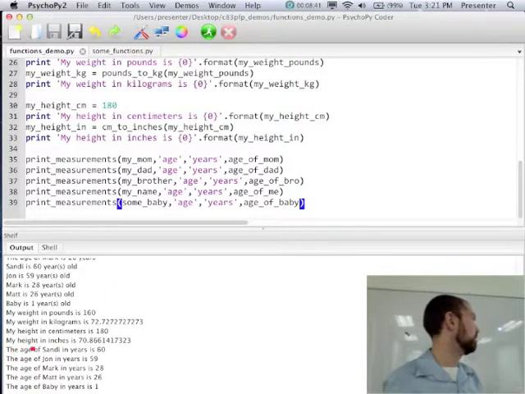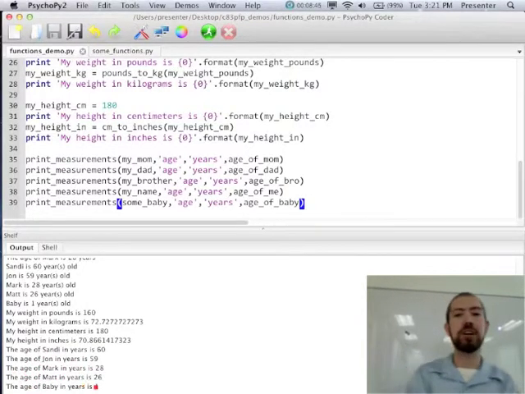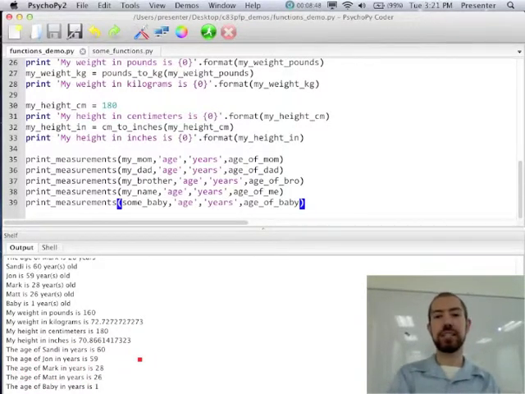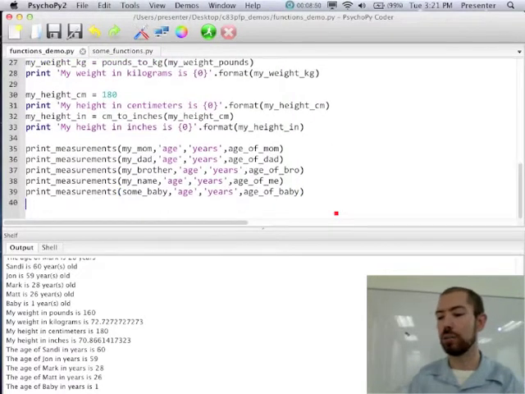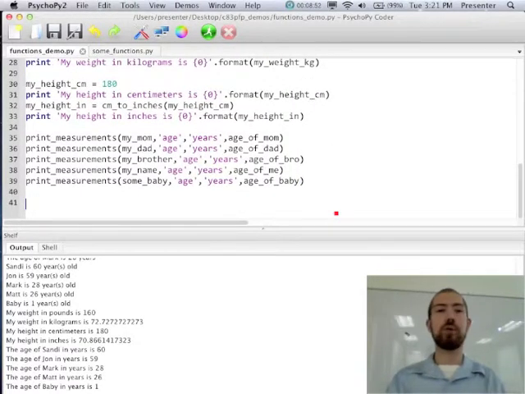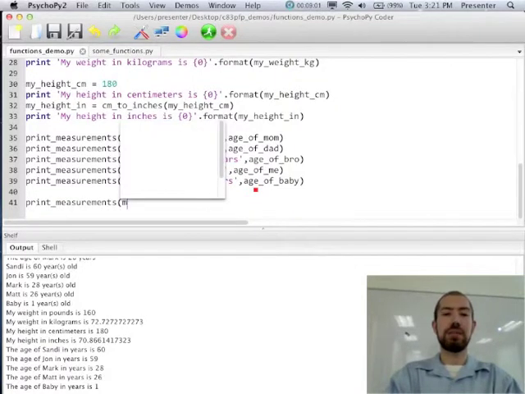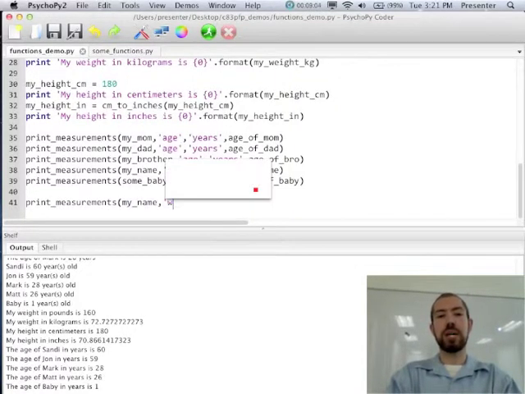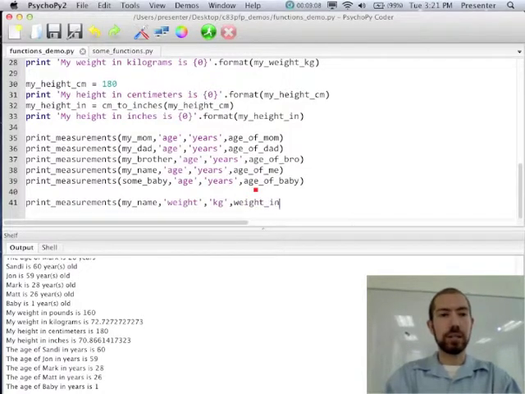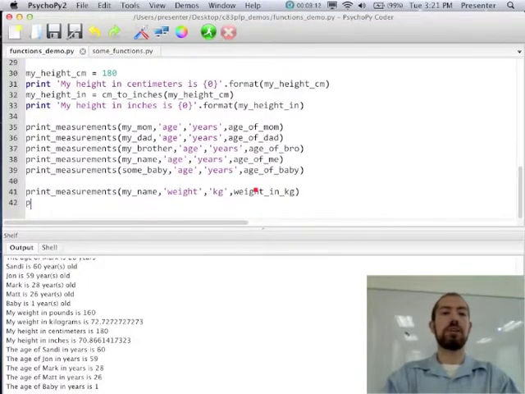Say the age of Sandy in years is 60, the age of John in years is 59, the age of Mark in years is 28. It's a little bit of a funky phrasing, but one nice thing about this function is that it generalizes well to other measurements, right? So now if we want to use the same function to print out my weight, my height, and so forth, we can say print measurements my name, and now instead of age we'll do my weight in kilograms is weight in, what do we call it, kg.